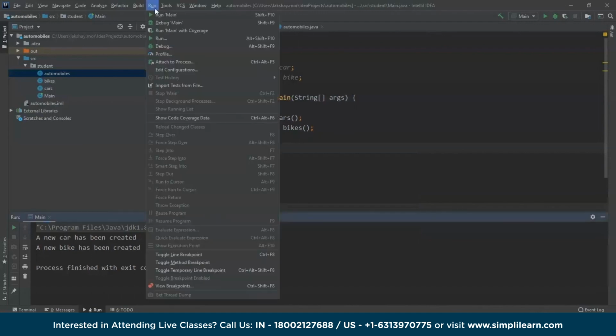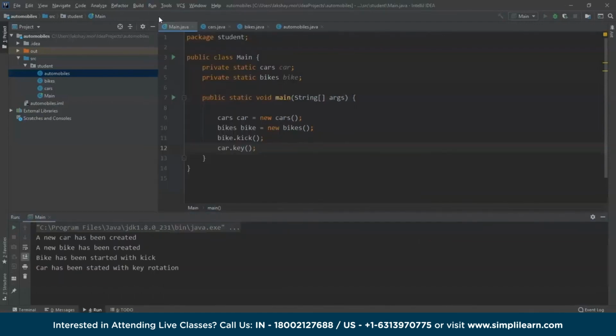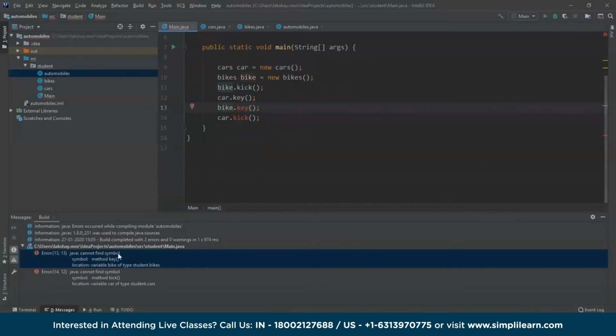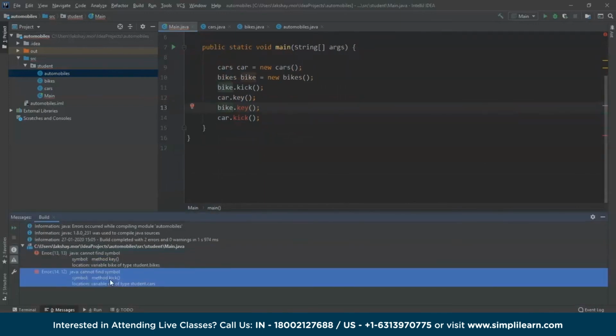Bike.kick and car.key. Let's run this. And there we go. First we used to have these two messages, but now these two messages are also there, because we invoked those functions and methods that are there in classes cars and bikes. If I write bike.key or car.kick, this won't work. This is because key is not a method of bike or kick is not a method of car. So if I execute it, these are the error messages that I'll get. Cannot find symbol method kick or method key.